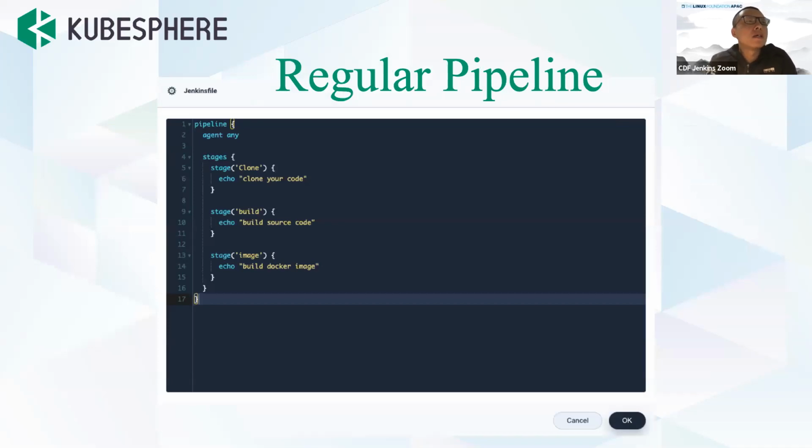The last one is the regular pipeline. If you are familiar with Jenkins, you just need to write the Jenkinsfile on your own. And as we saw before, KubeSphere DevOps allows you to edit the pipeline in graphic mode or in text mode.